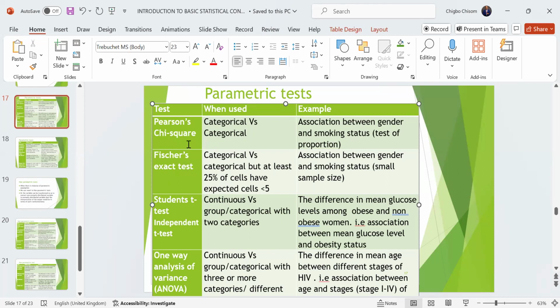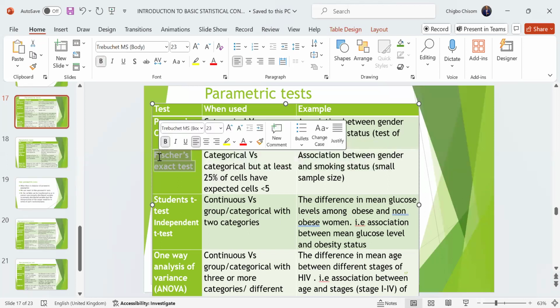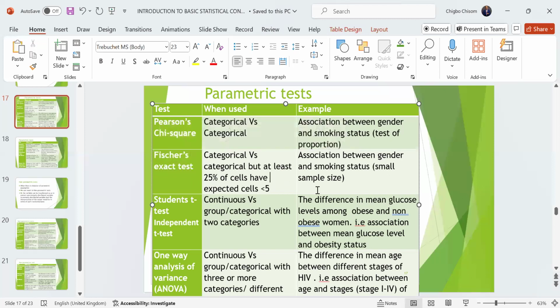Now, another test that is similar to chi-square, but is applied for smaller tables, 2 by 2, 3 by 3, 3 by 2 contingency tables, or cells that have expected frequency less than 5. We have the 25% rule. I will explain this when we get to this analysis, hopefully on Saturday next week. We are going to see the difference between chi-square and Fisher's exact.